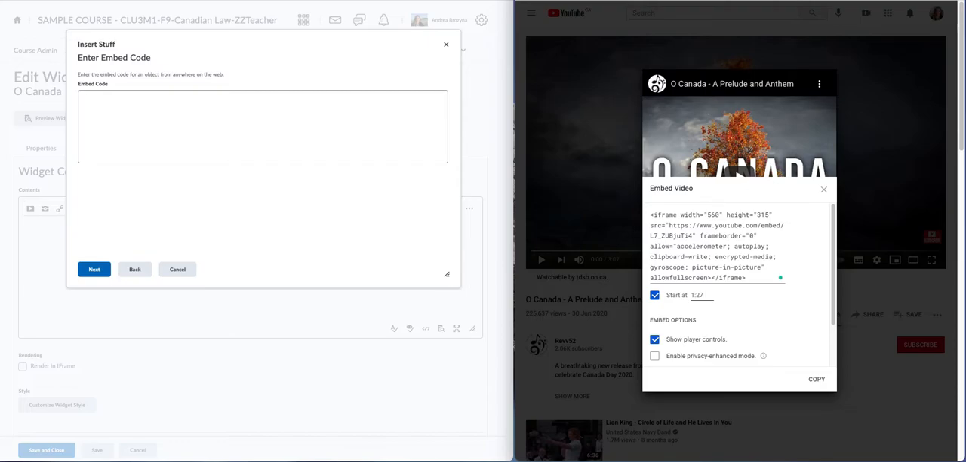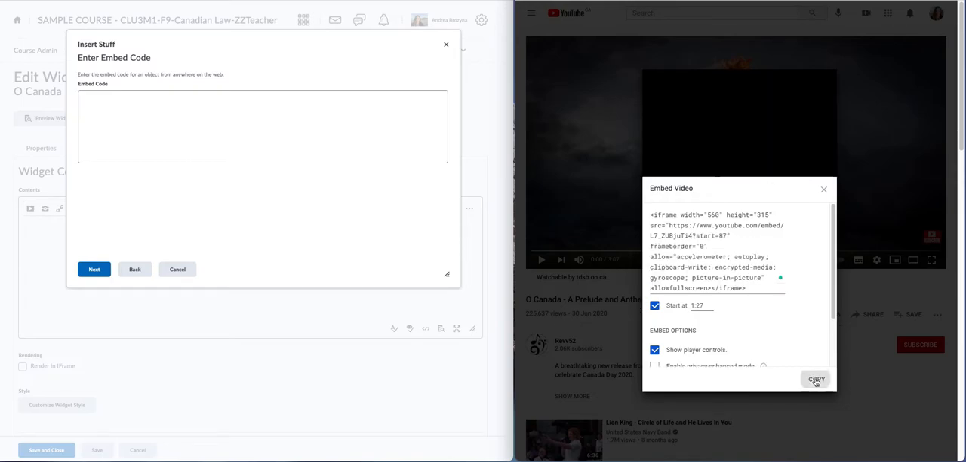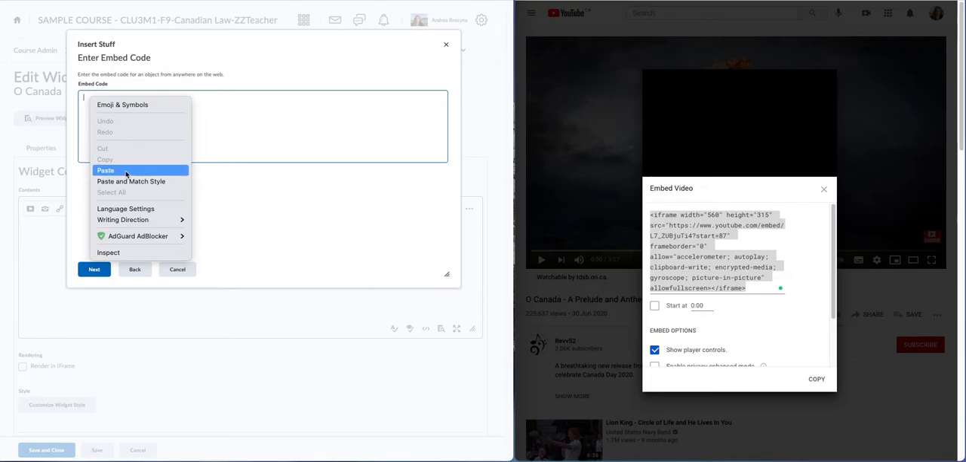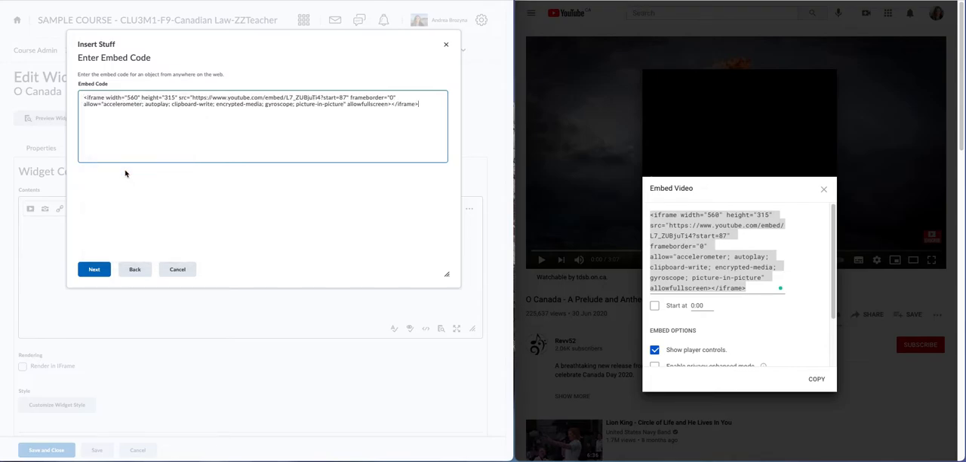So if the video that you want, you're taking it right from the beginning, you can skip this step, but this is for when you have a custom start and you need to let it know to start playing at a specific point in time. And now we'll just click copy and head back over here to Brightspace, right click and paste. And I can see I've been successful. Notice how it says start at 87, so that's at the 87 second mark.